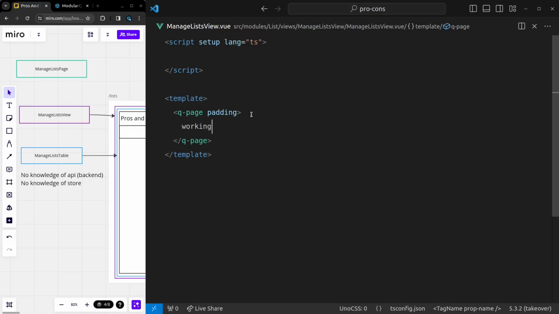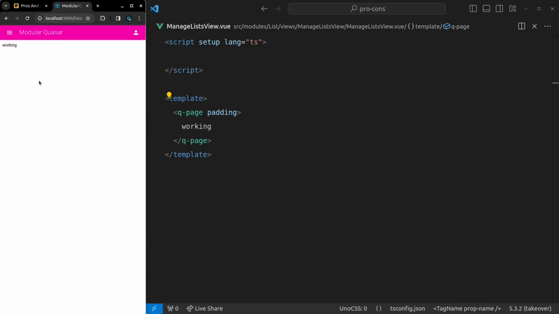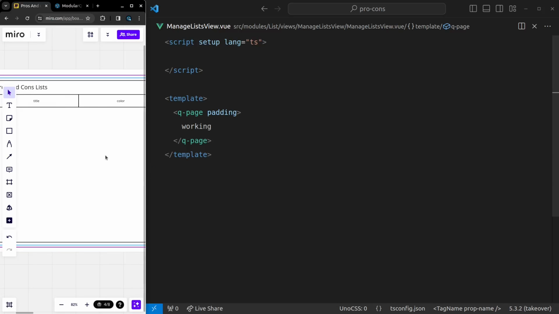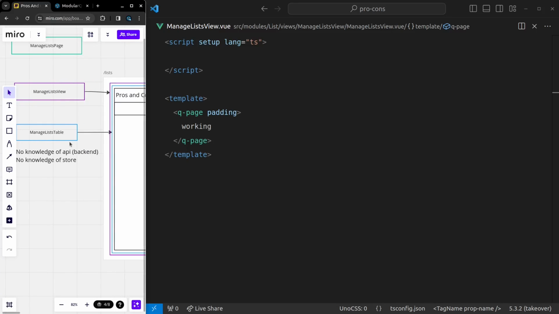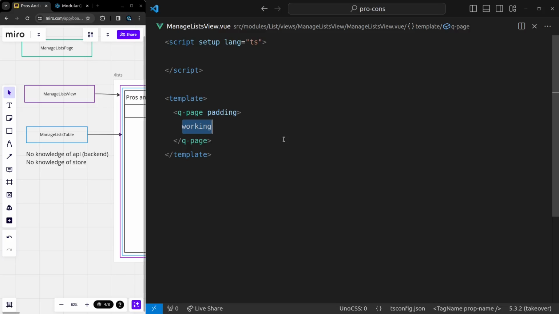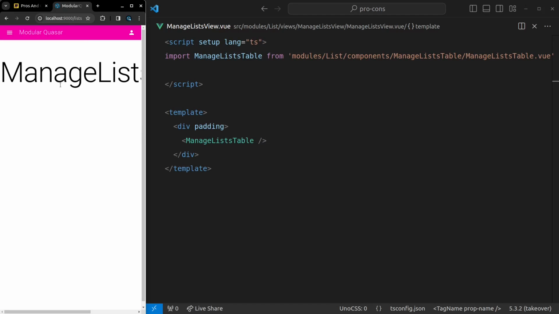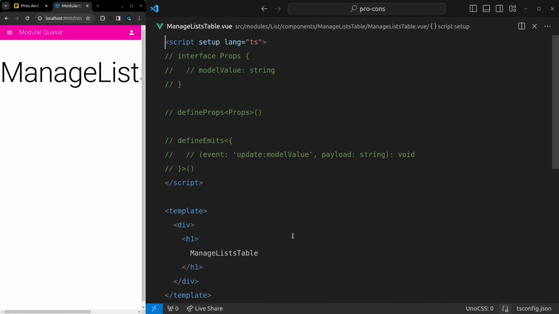And let's just check if that's working now. Yep. So now we're showing the view inside of that page. And what's next? Well, inside of that view, we've got the manage lists table. So let's go ahead and whack that inside of the view. Sorry, this shouldn't be a page. This should be a div. So views will be divs and pages will be pages. So now we can say here, manage list table. All right, and now we've got the manage list table component, which we generated earlier.